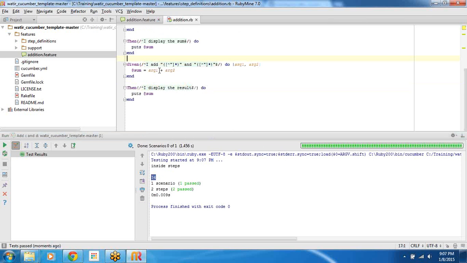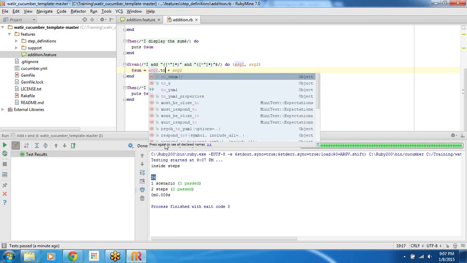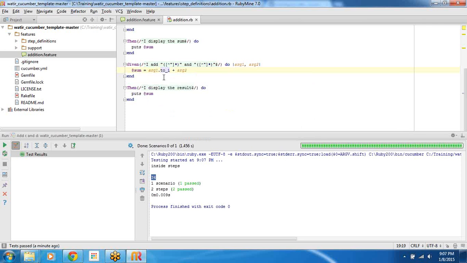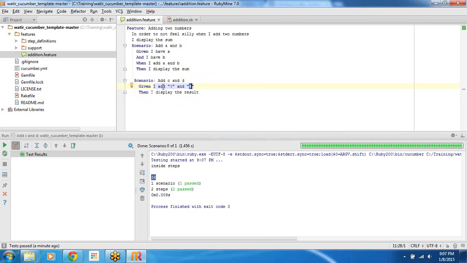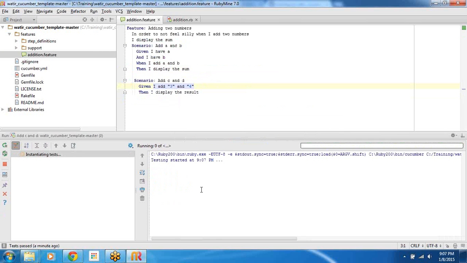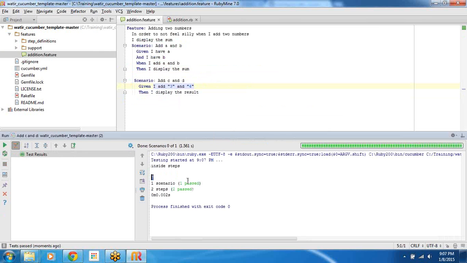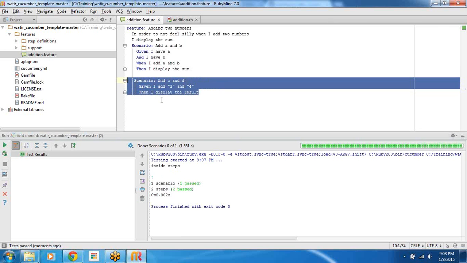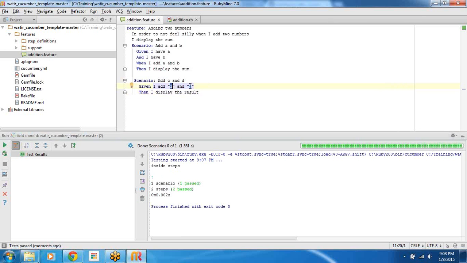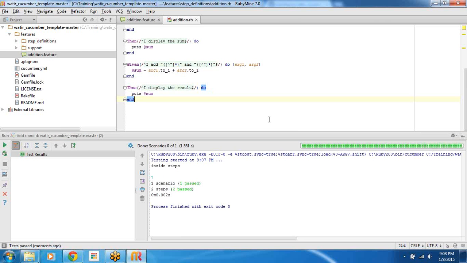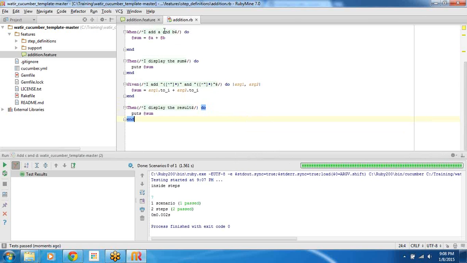So the way you can convert them to integers is you can just say to_i. What that means is you're converting to an integer. Okay, you're converting a string to an integer. Similarly, let's do the same for this. And then now if we go back and execute this, right, we see the result 7. Okay, so now in this scenario what we have seen is how we can pass string values from Gherkin to the step definition. Now let's take this a step further.